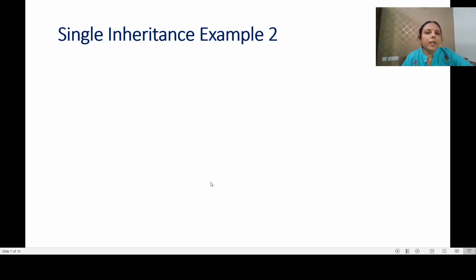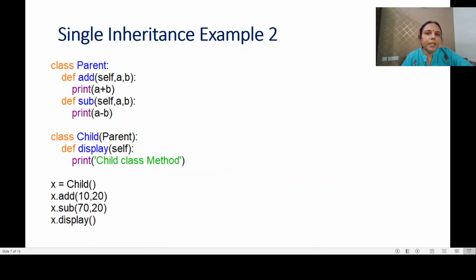Now another example: in this parent class we are using two methods, add and sub. In the add method, I am passing two parameters A and B, and in the sub also I am passing two parameters. So whenever you create an object, you can pass these parameters, or when you access this method, you can also pass these parameters. Now in the child, you have written one function which is just displaying child class method.